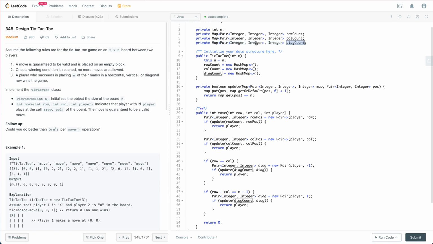For diagonal, the key is a pair. The first number in the pair is a player number. And the second one, we use minus one or one to indicate whether it is a forward slash or a backward slash diagonal. And the value is the count on this diagonal for this player. The constructor, no surprise, just initializes the three maps and then sets n.